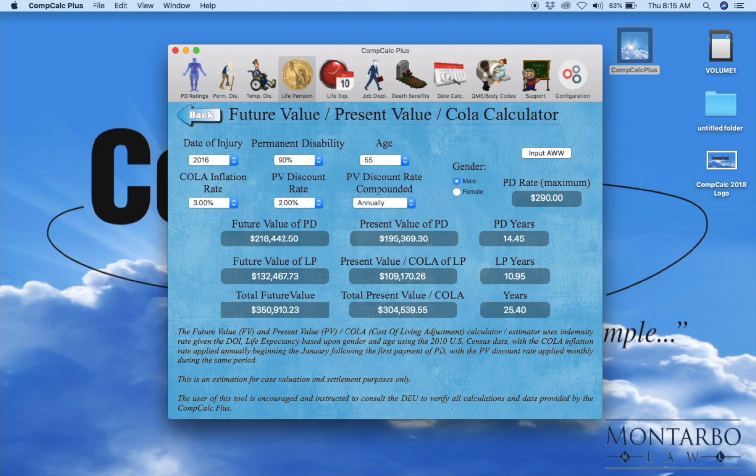14.45 years. With a discount rate of 2%, that reduces it from 218. Our liability as a defendant would be down to 195. Then we're going to pay out a life pension over the additional life expectancy of 10.95 years. We're applying to that a COLA calculation as well as a PV calculation.